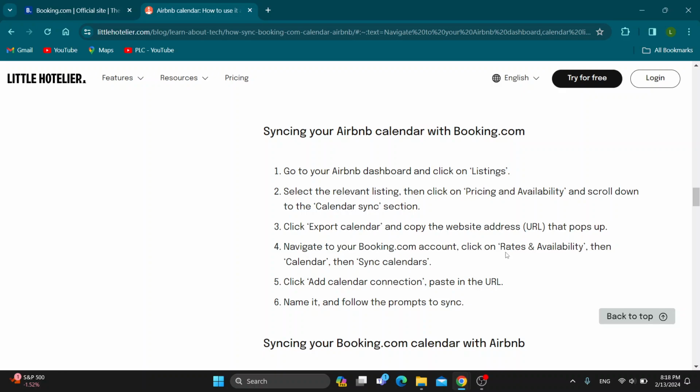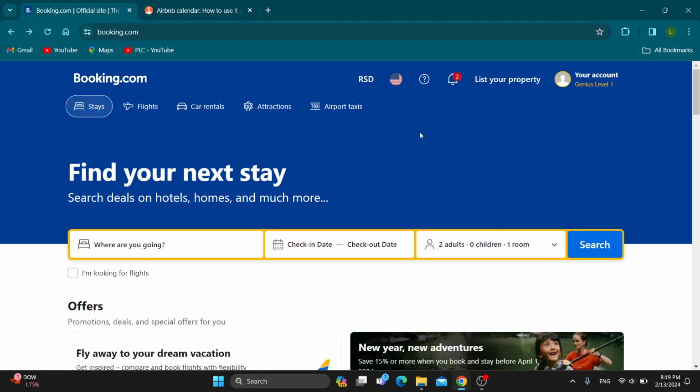and then you want to navigate to your booking.com account and click on rates and availability. Click on calendar and then on see calendars, and just add the calendar connection URL type, paste it, and after that you can name it and follow the prompts, so just save it, and then you'll successfully connect and sync your Airbnb calendar to your booking.com one.